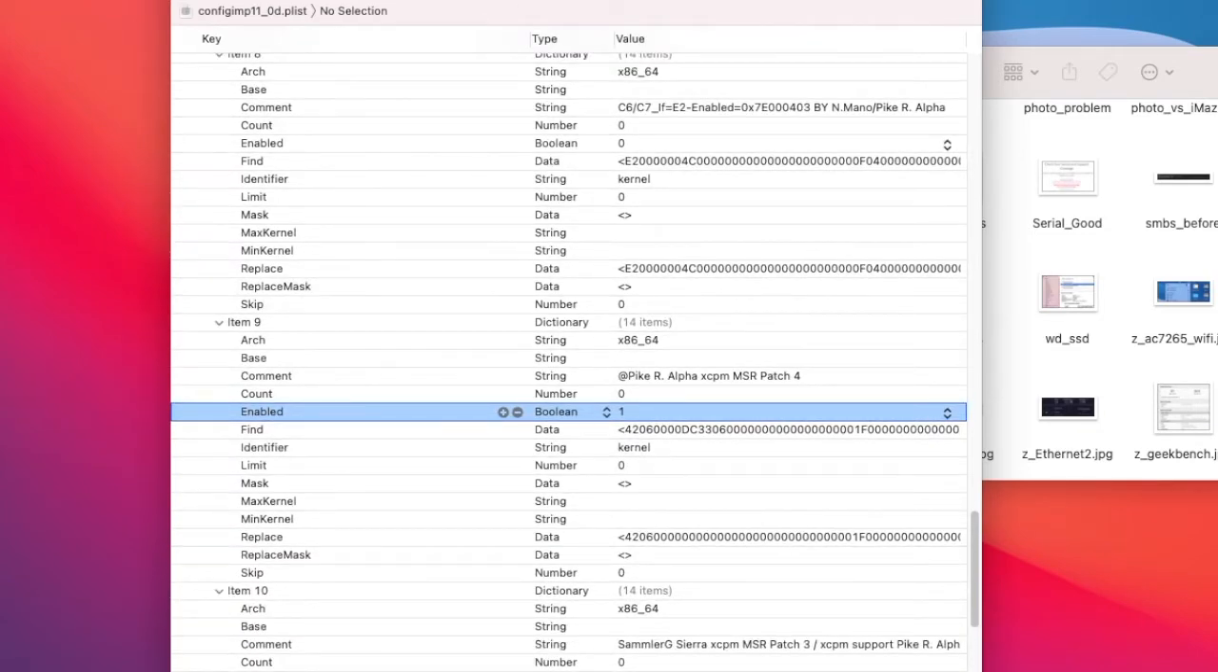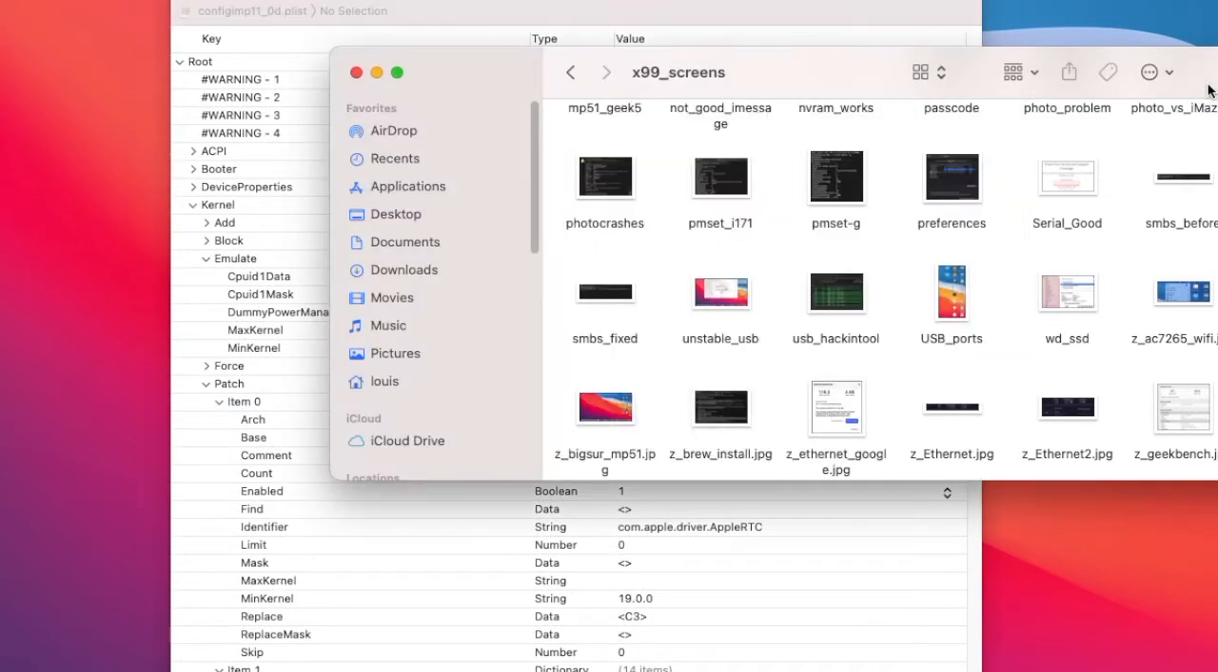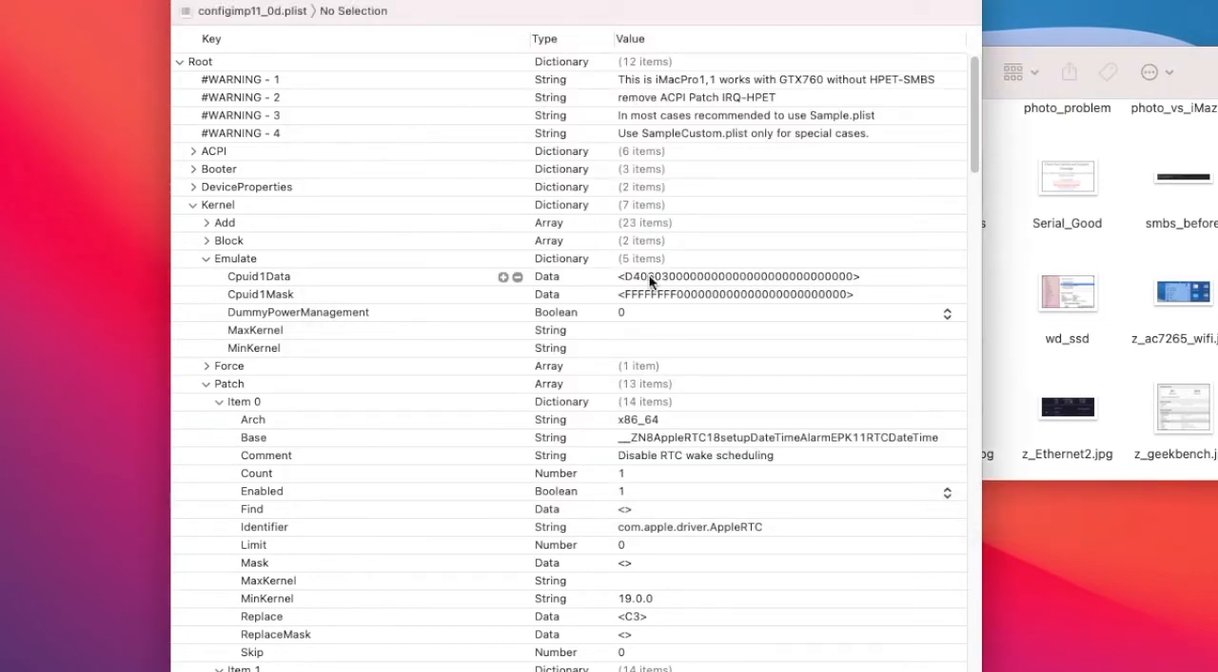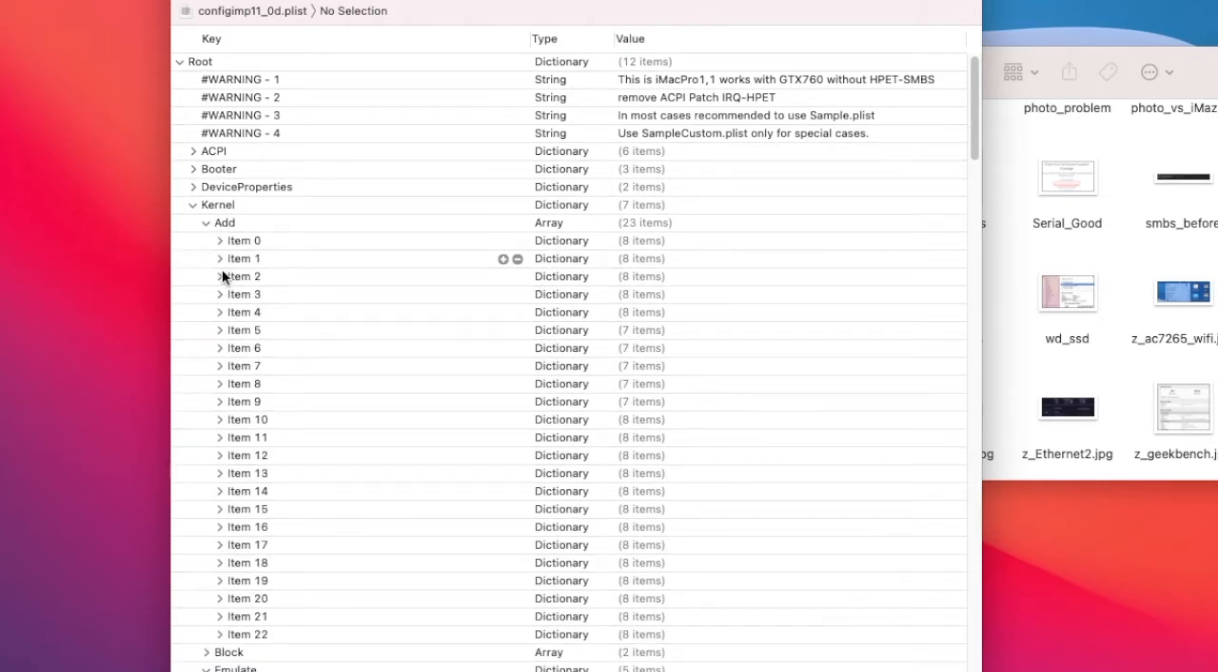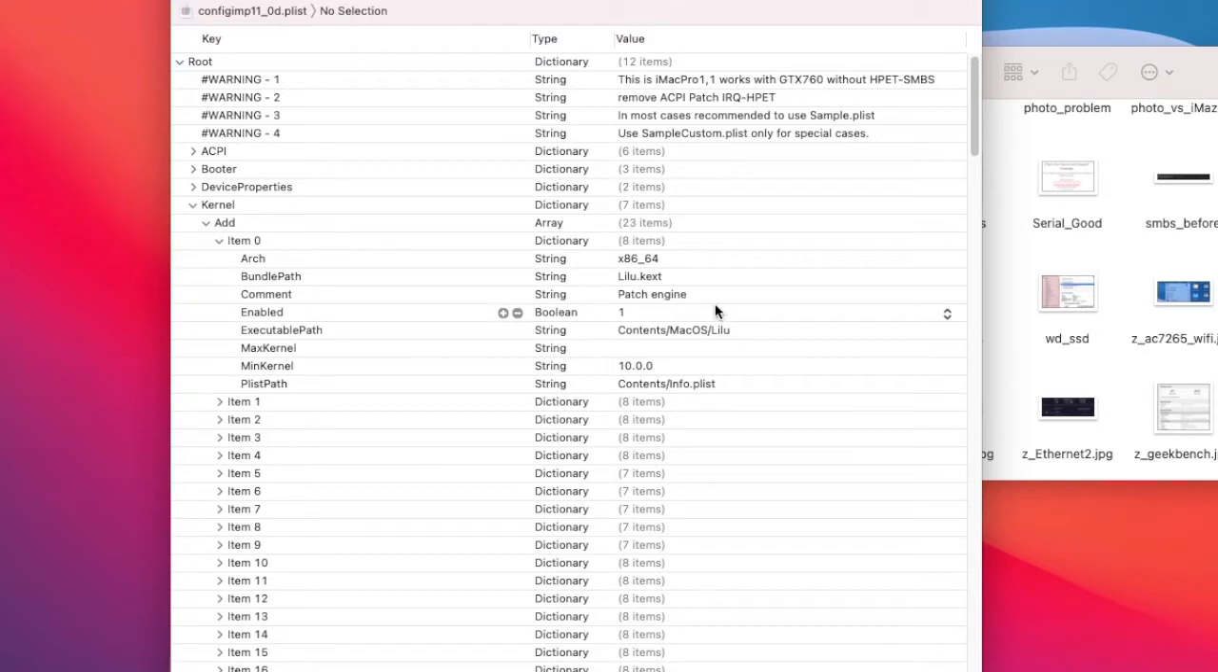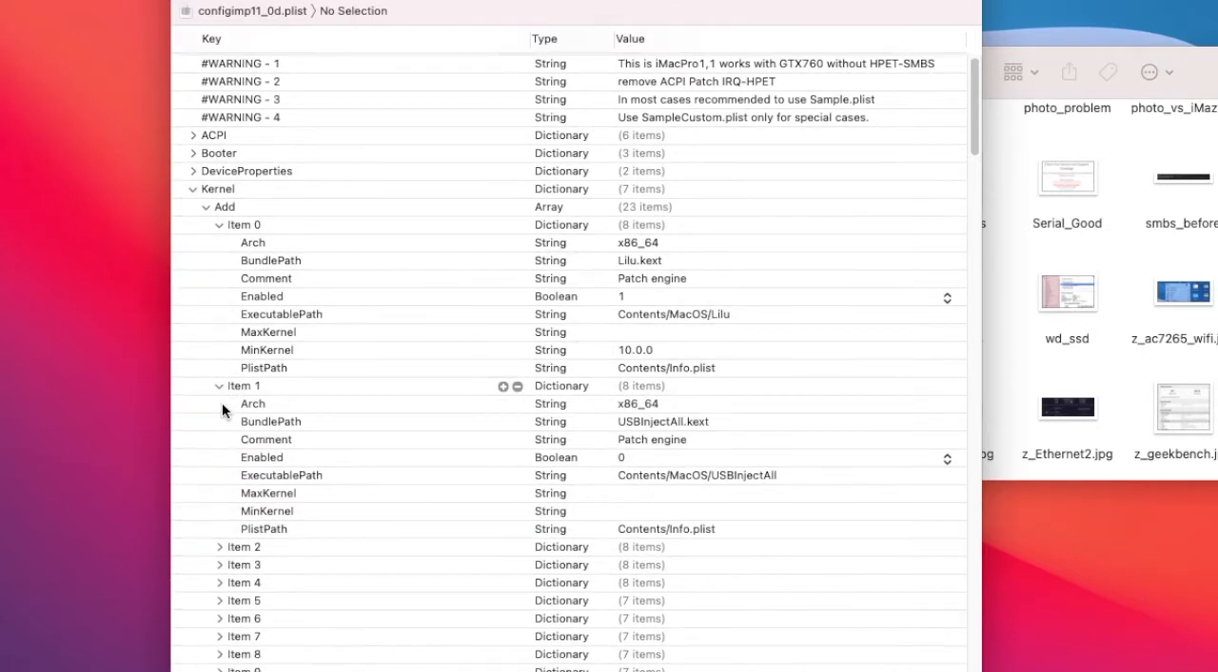Now, one good thing about the X99 is that we don't have to patch anything. I don't patch the SSDT, I don't patch anything at all. So what is ACPI? No, let's do this first. In order for this to run from the beginning in the kernel, Lilu is normal. You have to have USB inject all. You only need it from the beginning.